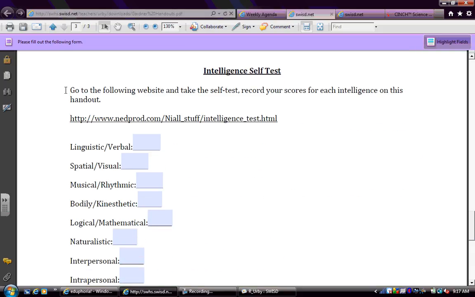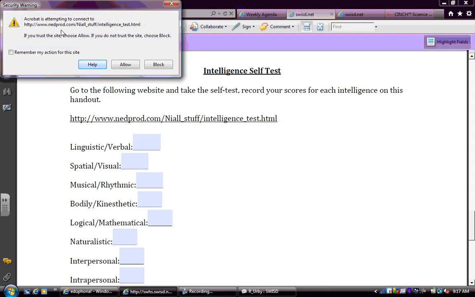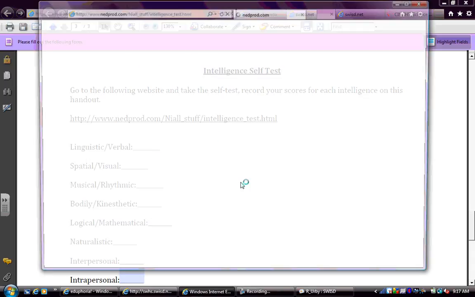The very final thing that you'll do, and if you can't finish, you have to actually do this for homework on your own time, it says to go to the following website and take a self-test and to record your scores for each intelligence on the handout. So if you go to this web page, you'll see that you can actually click on it by just clicking here, and we can go ahead and take a look at it. We're going to go ahead and allow it because we do trust the site.